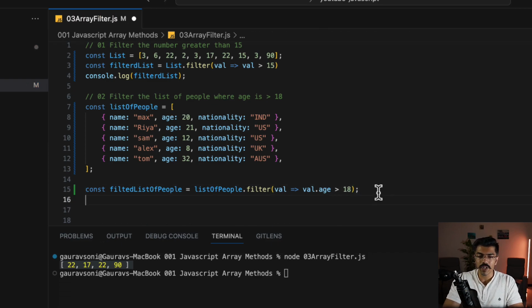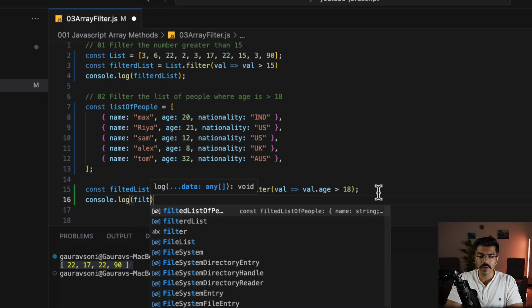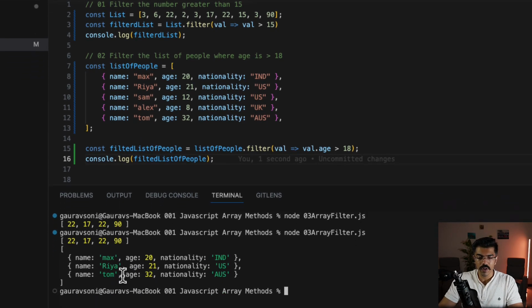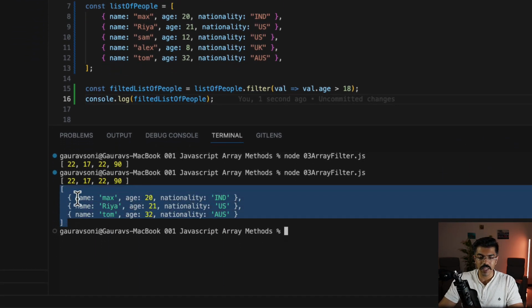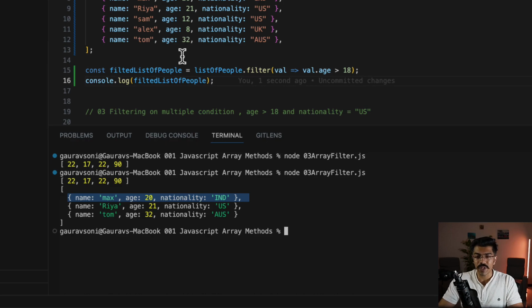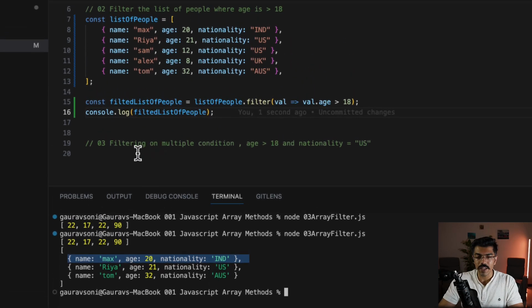So that's about it. Now if I just say console.log filteredListOfPeople, we should be getting the expected output. So in this you can see we have the new array with the filtered list of people where the age is greater than 18. Okay, so that was pretty easy. Let's move on to the next one, and you can try to do this yourself.